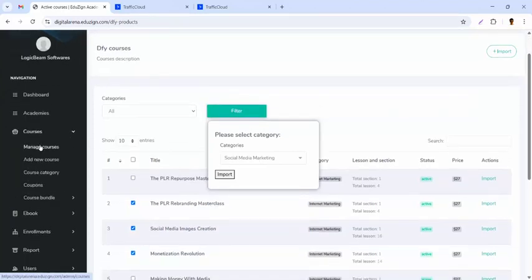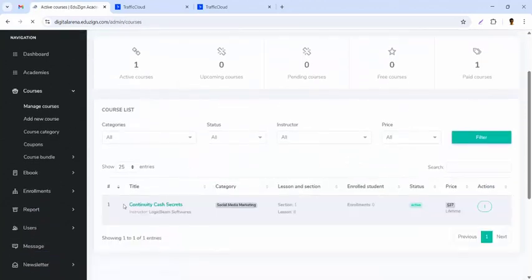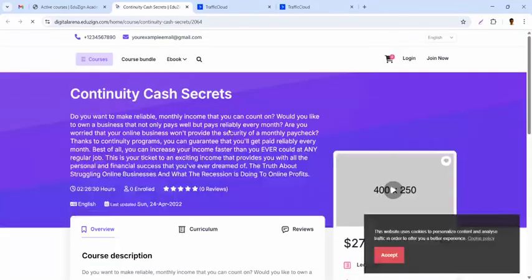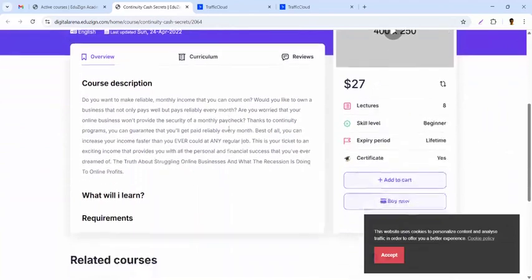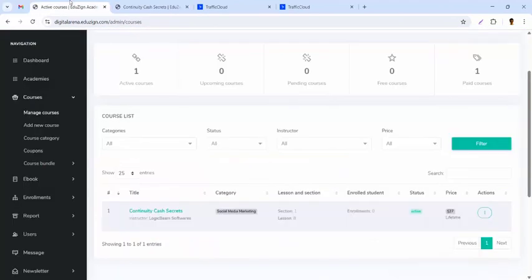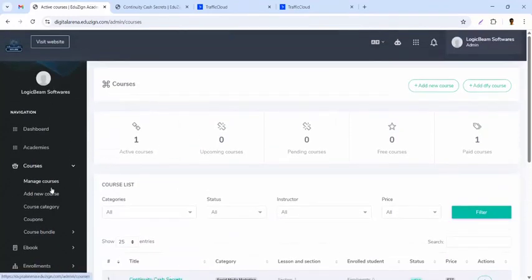Now, let's navigate to Manage Courses. I can see the course here, which I just imported. From the navigation, you can view the course on the front end to see what it looks like. It's ready to go, and you can start selling the course right away. And if you have your own courses, you can add them in the system too.